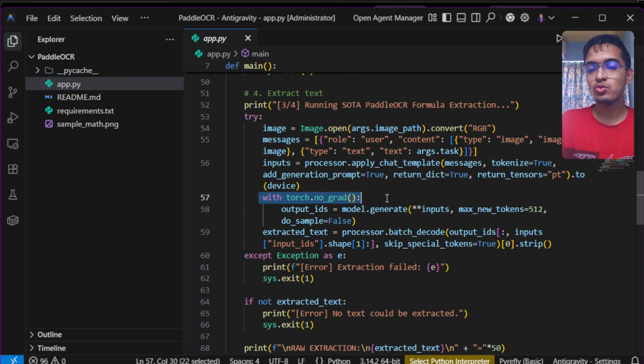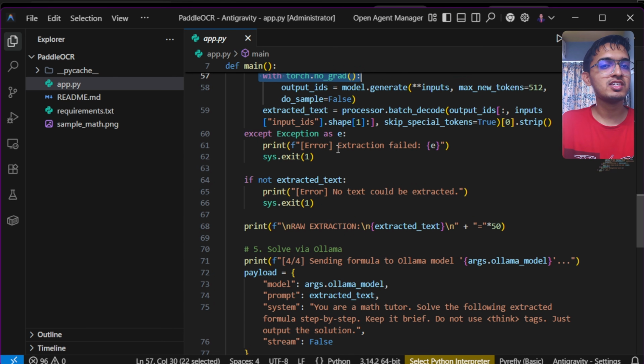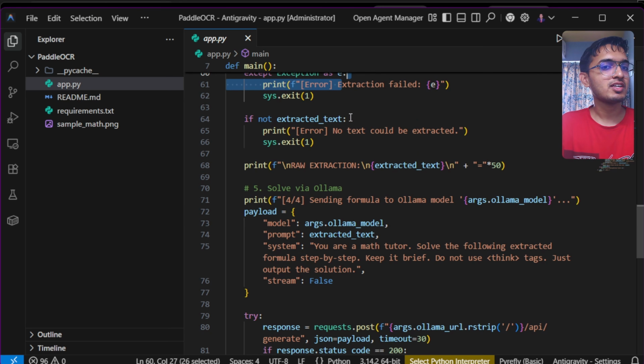This torch.no_grad means we do not want any gradient processing because we are not doing any training or fine-tuning of the model. We just want our inputs passed through the entire neural network and get the responses. Now we'll decode the outputs using the processor and get the extracted text from the model. In case of any error, we'll just say that the execution has failed with this error. And if the model is not giving any extracted text, so if it is just giving an empty response, we'll just say that no text could be extracted from the given image.